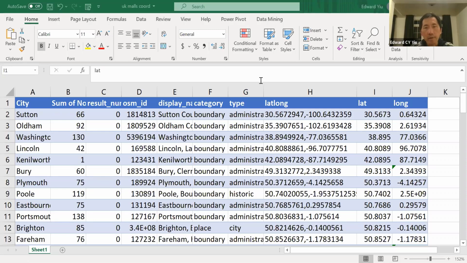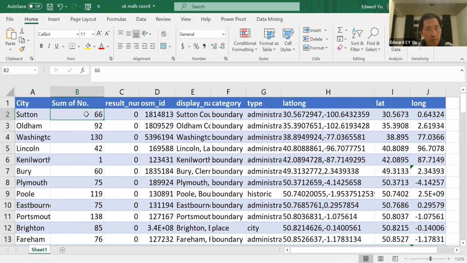Hi, welcome back. This video will show you how to use Excel 3D Map to plot, for example, different cities' data on a map. So here, I'll show you the names of cities in the UK and also the number of shops in each city.